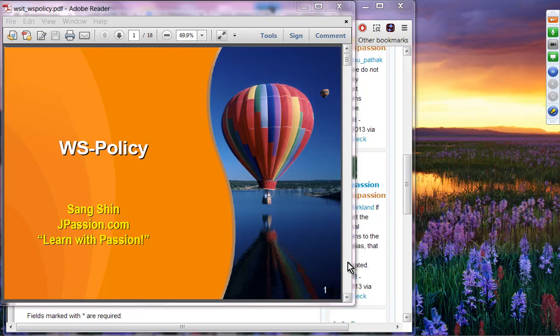This is just a presentation. We don't have a lab. This is just to give you a sense of what the WS policy is all about from a conceptual standpoint.